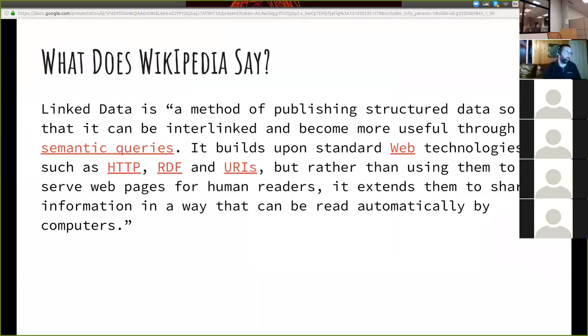Okay, so what does Wikipedia say? All right, here we go. I'm just going to read it. Linked data is a method of publishing structured data so that it can be interlinked and become more useful through semantic queries. It builds upon standard web technologies such as HTTP, RDF, and URIs, but rather than using them to serve web pages for human readers, it extends them to share information in a way that can be read automatically by computers. Ugh. Wow. That's a mouthful. Lots of initialisms, shortenings of words there that you might not be picking up on. So I'll break that down for you in a second.